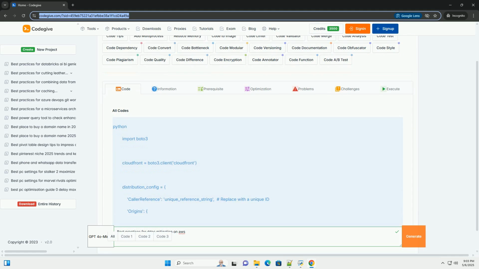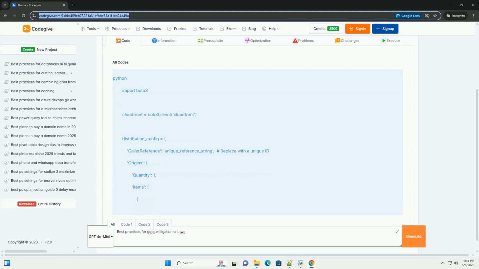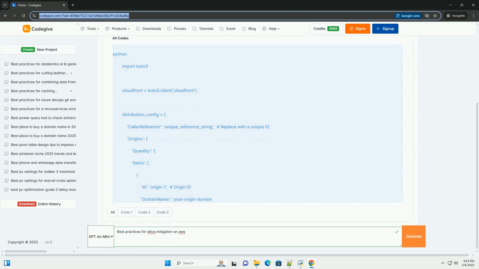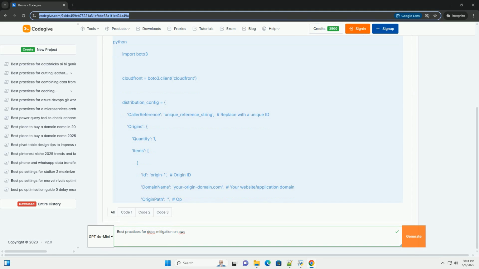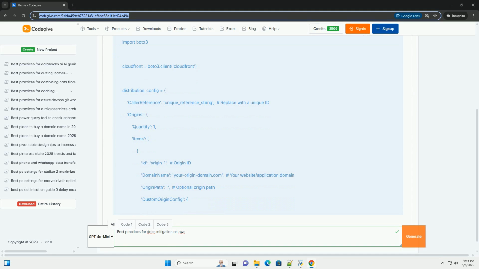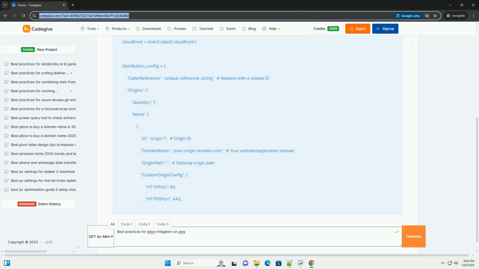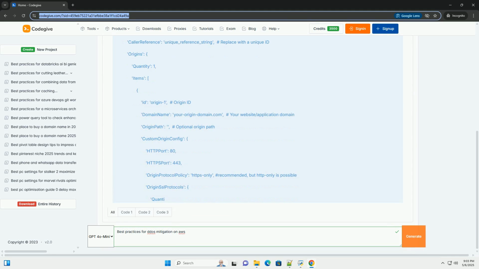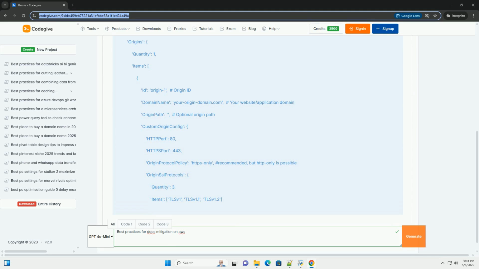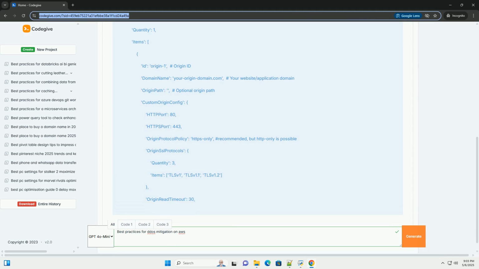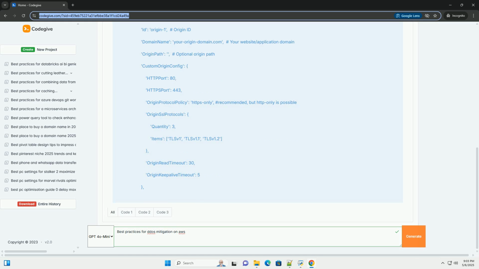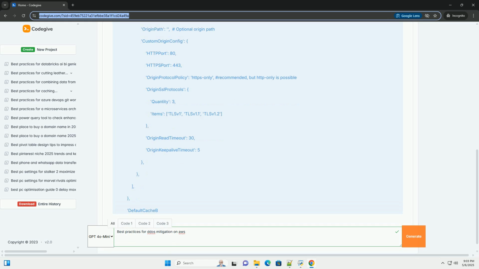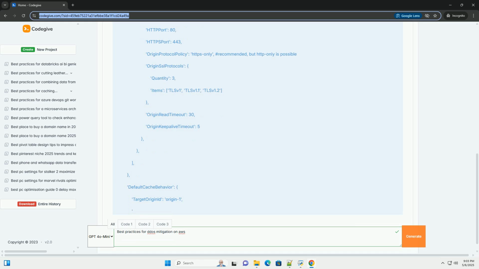OK, let's dive into a comprehensive tutorial on DDoS mitigation best practices on AWS, complete with explanations and code examples. This will cover various AWS services and strategies to build a robust defense against different types of DDoS attacks. Understanding DDoS and AWS's role. What is a DDoS attack?